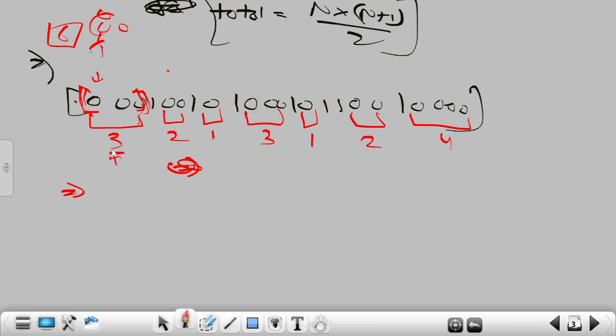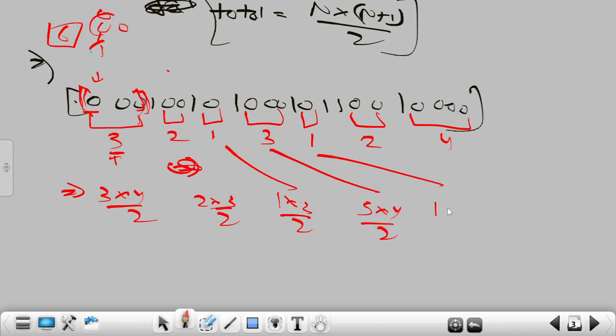So the total number of subarrays for this is 3 into 4 by 2, and for this is 2 into 3 by 2, for this is 1 into 2 by 2, for this is like 3 into 4 by 2, again for this 1 into 2 by 2, for this I'm going to have 2 into 3 by 2, and for this I'm going to have 4 into 5 by 2.